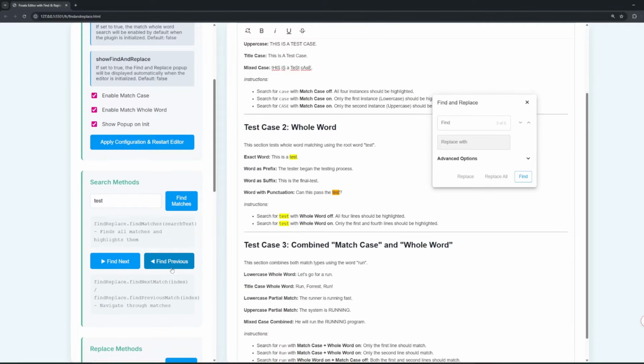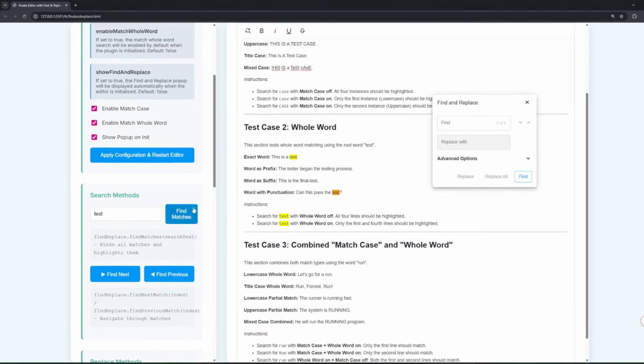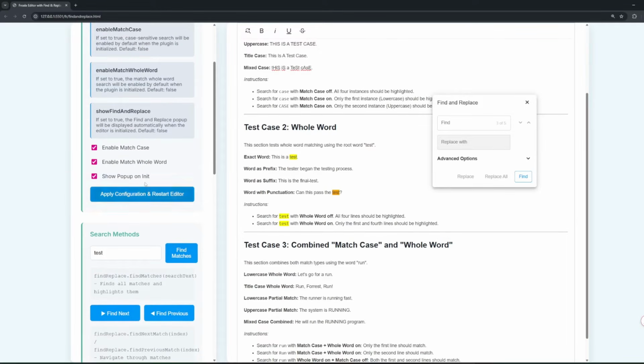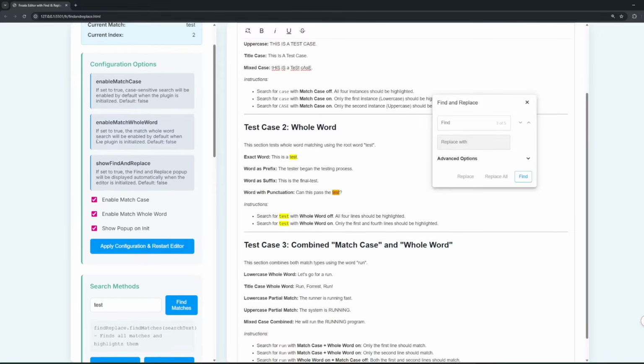And the control doesn't stop at runtime commands. You can also change how the plugin behaves when it first loads using configuration options. We have three: enable match case, enable match whole word, and show find and replace. For instance, if your users almost always need a case sensitive search, you can set enable match case to true. That way the checkbox in the pop-up is already checked for them when the editor loads. It's about saving clicks and setting smart defaults for specific use cases. When this is set to true, the advanced options here in the pop-up will always be set to true.